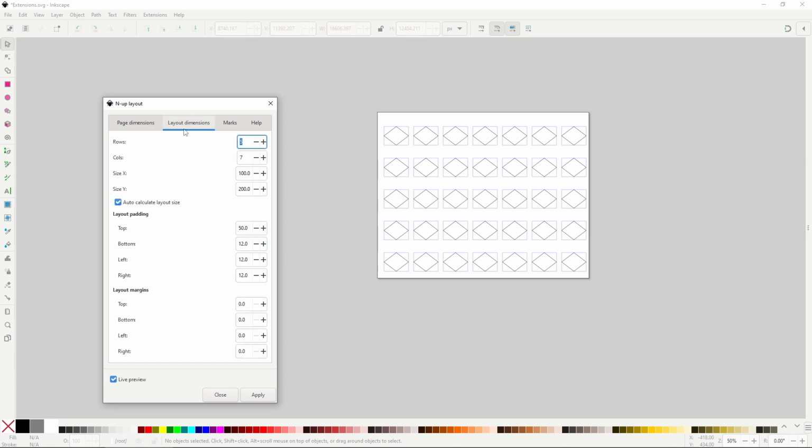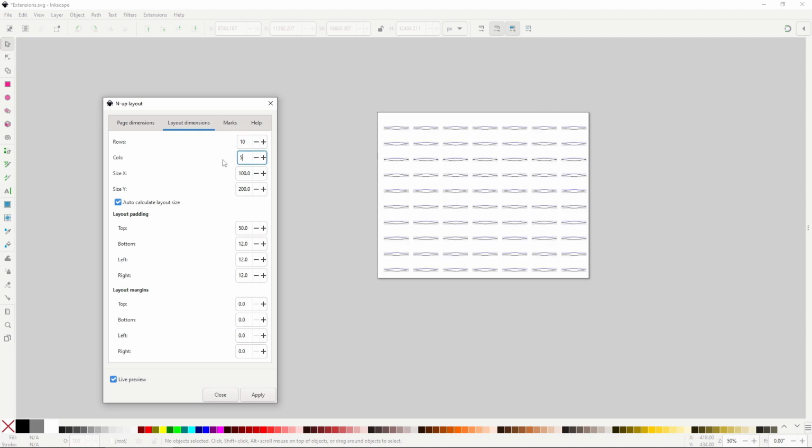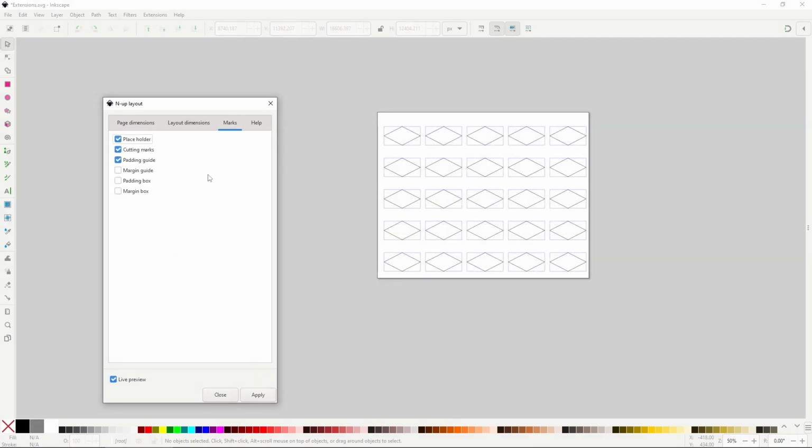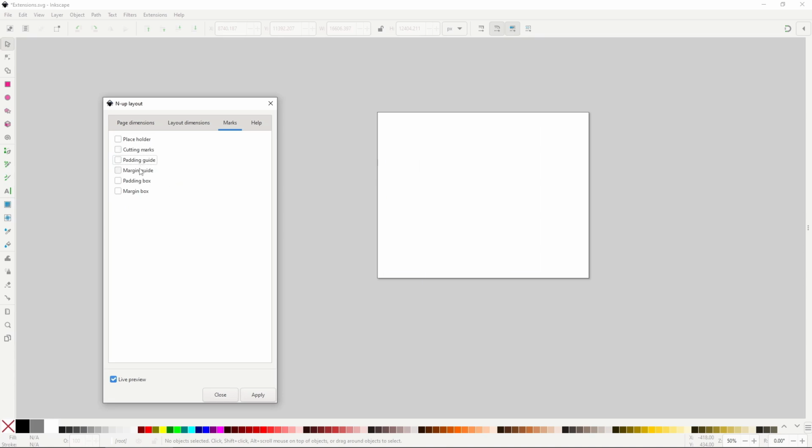The layout dimensions will change the dimensions of the guide. Rows and columns will change the amount of rows and columns. Size X and size Y will change the size of each square. The Marks tab will have some options on what's displayed on each guide, such as if you want a placeholder or if you want some cutting marks or padding guides. This is yet another really useful extension if you want to work doing this kind of printing.